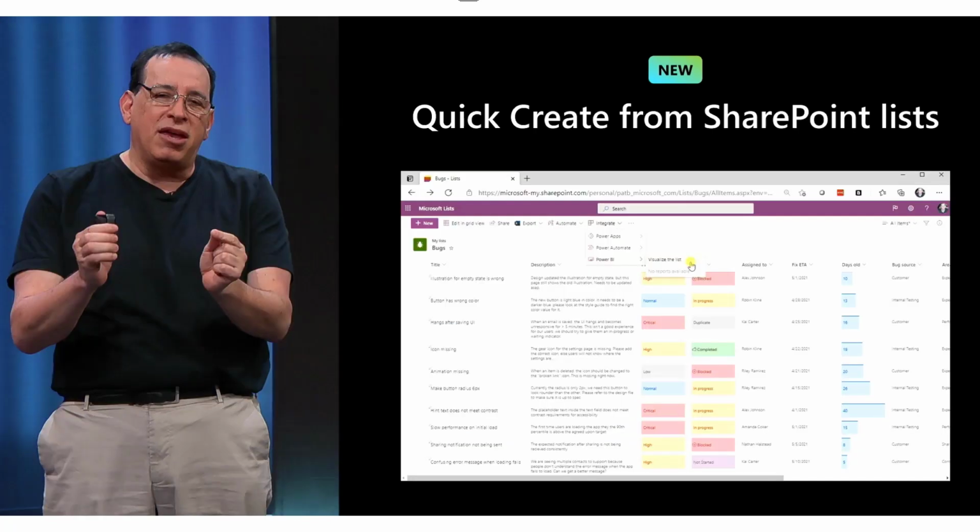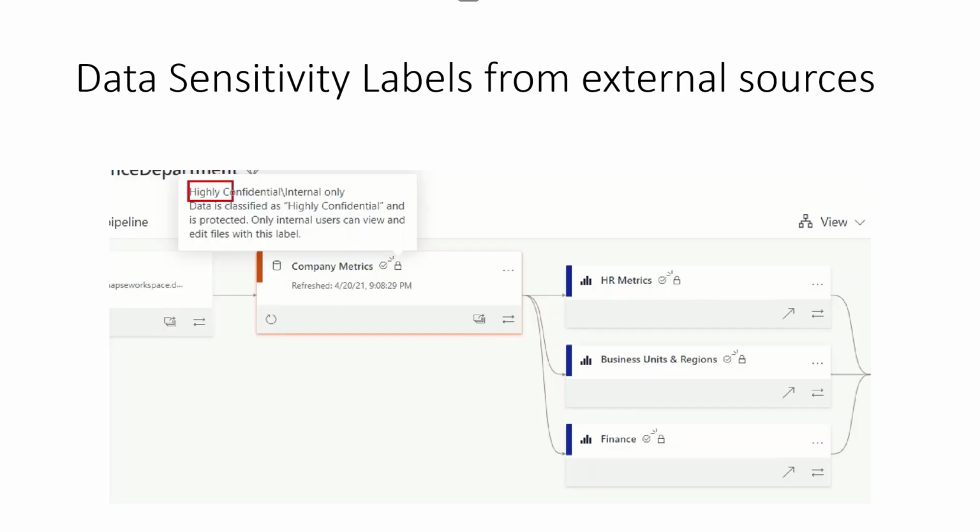Power BI could connect to SharePoint to build reports, but you can do it much easier now. From a SharePoint list, you can easily create a Power BI report directly, called Quick Create. Very interesting feature. I encourage you to go and check out the demo for it.